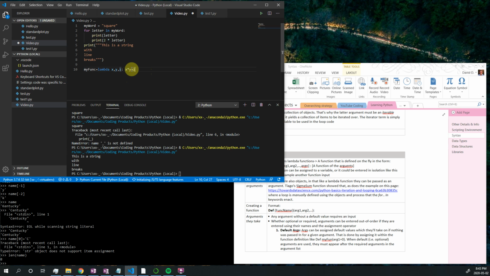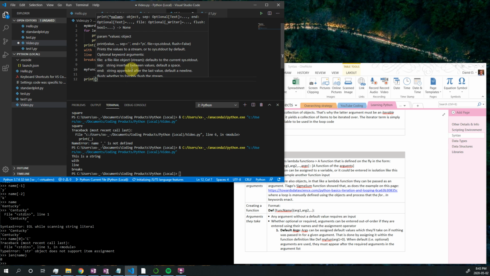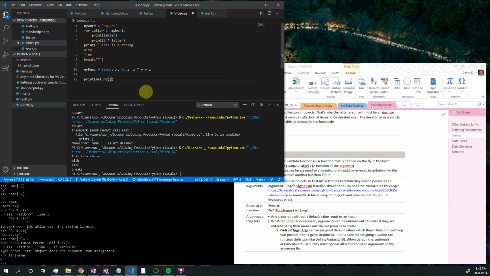And this means that then you can use my func as a function. So if I say print my function, and then I can add arguments here. So x, let's say, is 1. Let's just say x, y, z is 1, 2, 3. Now, before printing, it's going to evaluate the function. So it's going to do 1 times 2 plus 3.